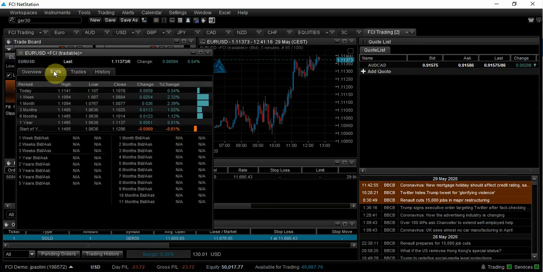In this other tab on stats, you can see what the performance for the euro has been today, in the past week, the past month, the past quarter, the past half of a year, and the past year. This is also useful to understand just how much strength or weakness there is in an instrument.